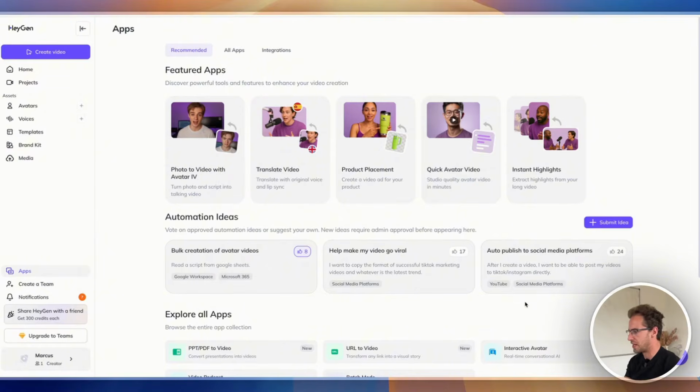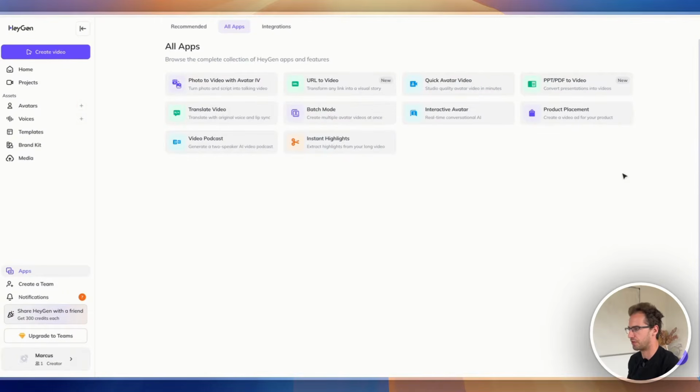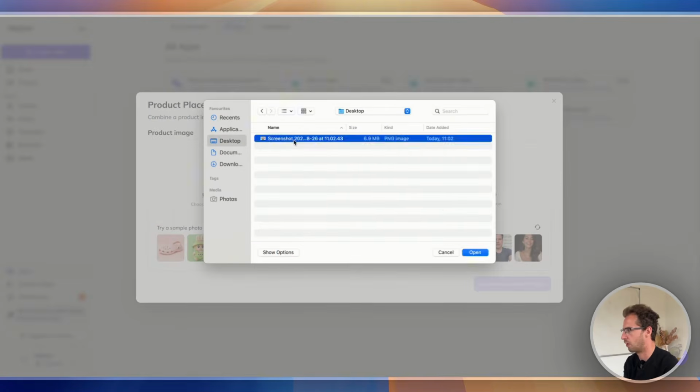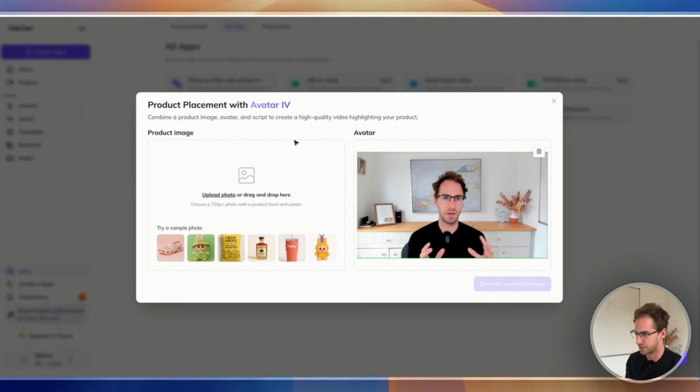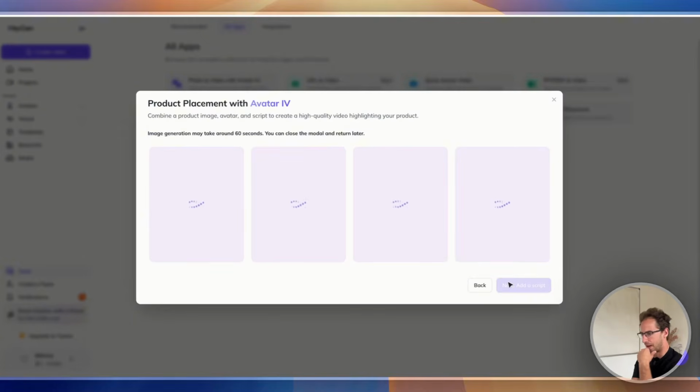So next we're going to test out the product placement video. Essentially, we can upload an image of a product, upload an image of ourselves, and generate a video from that. Now, what's kind of unusual about this to me is that you can't use an avatar that you've already created, which seems crazy because you could presumably just take an image from that. So you've got to take a photo, so I'm just going to upload one that ironically I've just screenshotted from an avatar, and then I'm going to add these sea salt and lemon zest crisps, generate, combine that image, and let's see what it comes back with.